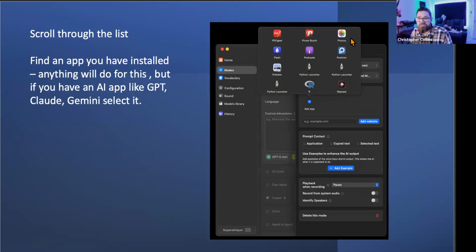When you're adding an app, this is just a little view of what the app picker looks like on a Mac. It doesn't show a scroll bar in here, but this is a scrollable list. So if you spin your mouse wheel up and down, it'll let you scroll through the list and pick an app.